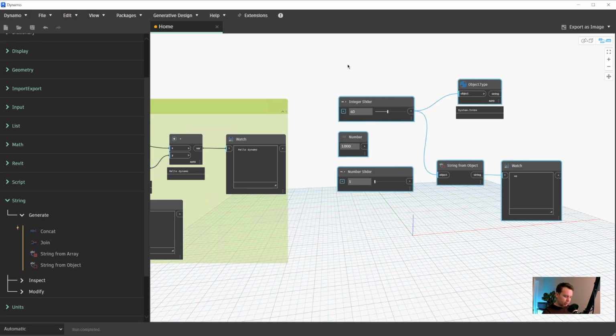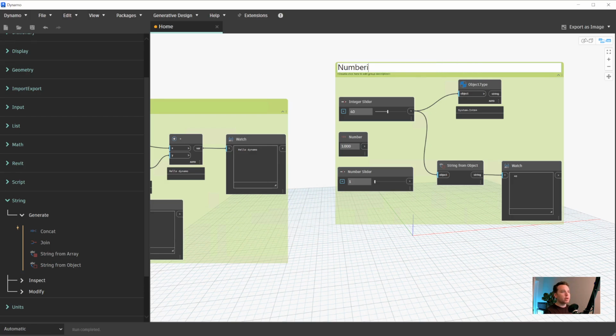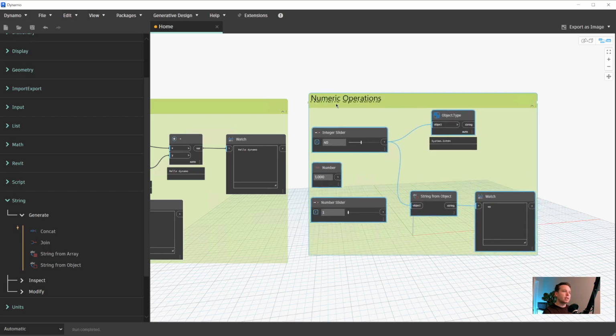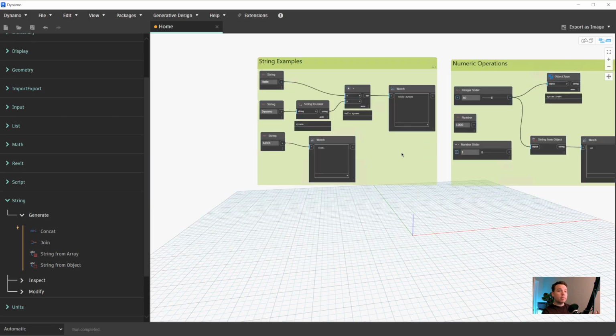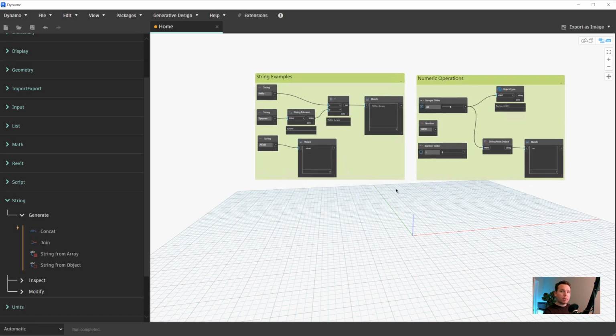And we'll go ahead and group these nodes. We'll title it numeric operations. And I'll clear the description once again. So that's two clusters of data types that we're working with in Dynamo covered.